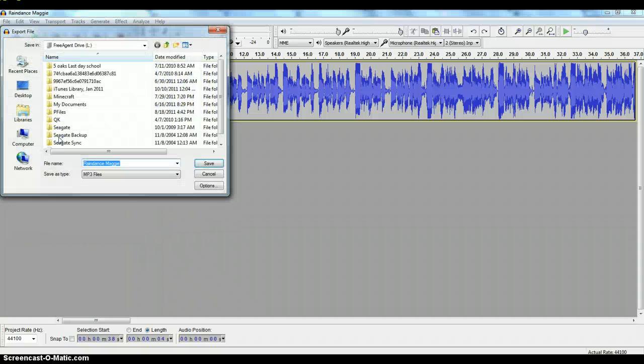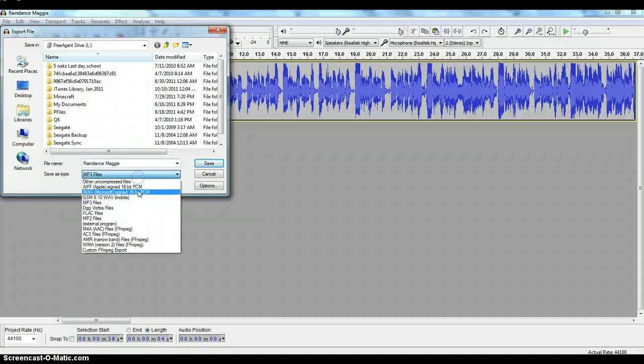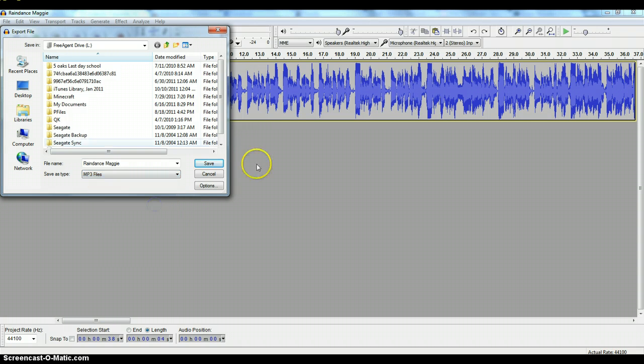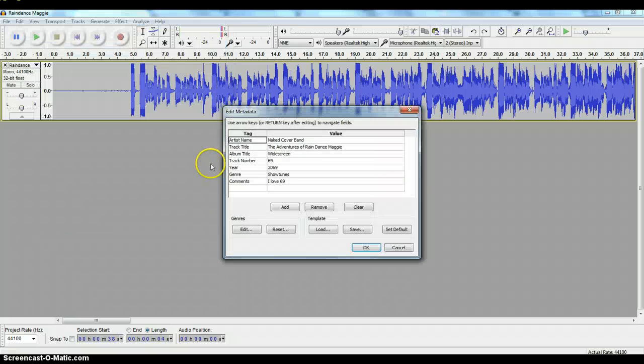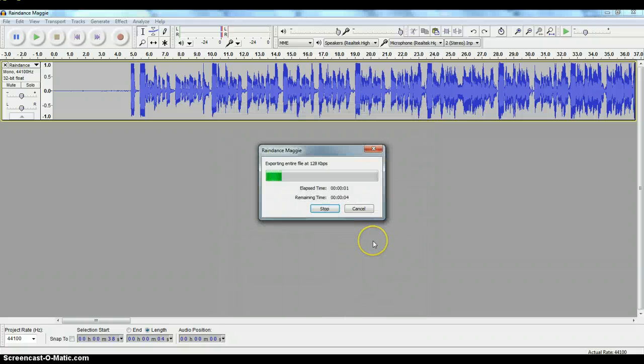But let's say I want to put it onto my iTunes, so I'm going to go over to the export option, and here I can see all these options that I can talk about. So let's say I want MP3. I'm going to go ahead and save, and then I've already filled this information out, and press OK.